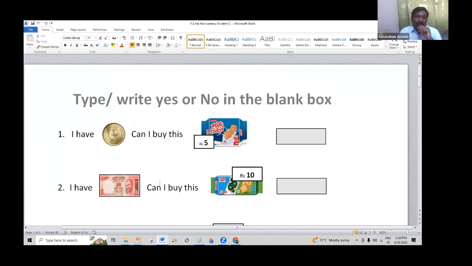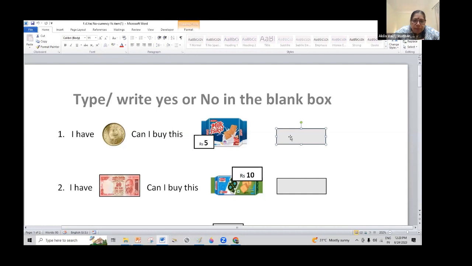So what is the rule? The product cost is equal to, or the paid amount is more than the product cost. If it is more, then we can buy; more or equal to. If it is less, then we can't buy. This is the concept we are trying to teach them, which you can also use very practically in a shop.